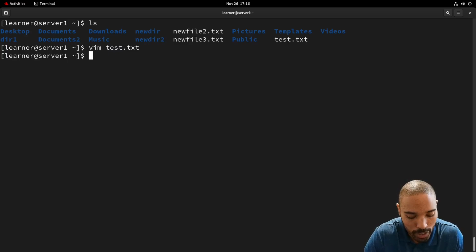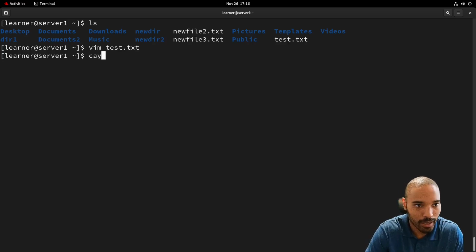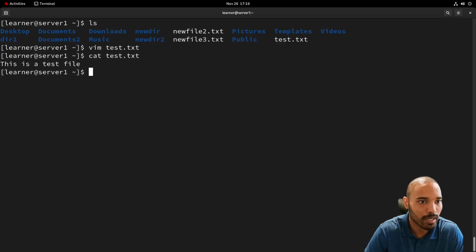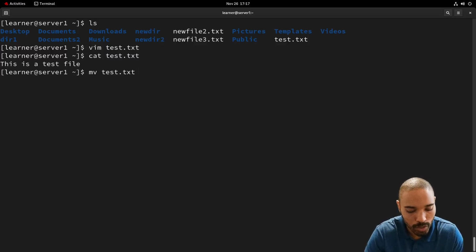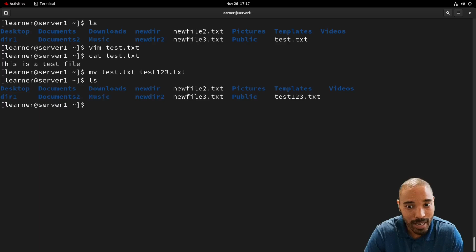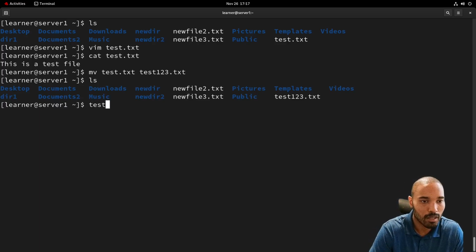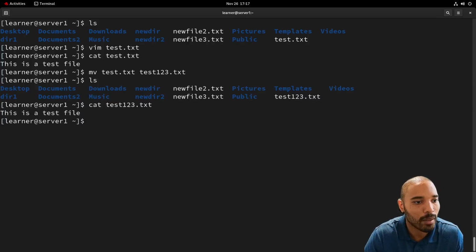And then now we're going to rename it, right? So we can cat it first. Let's cat test.txt, we can see. And then let's rename it: mv test.txt, and we're going to rename it test123.txt, like this, right? And we're in the same directory, boom. So that's test123, right? So we can cat that, test123, and boom, okay?